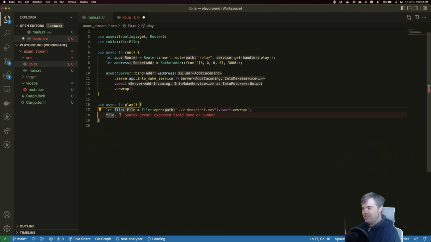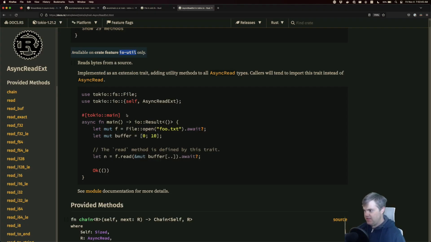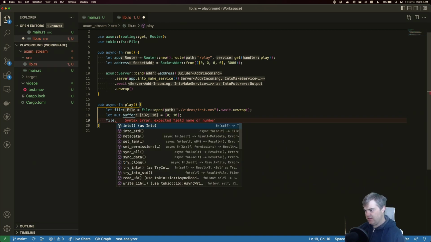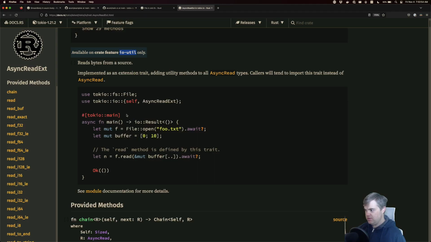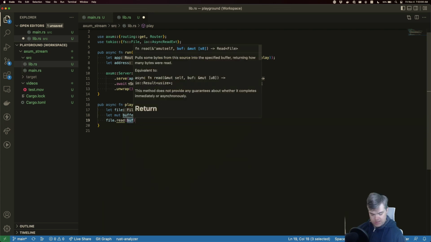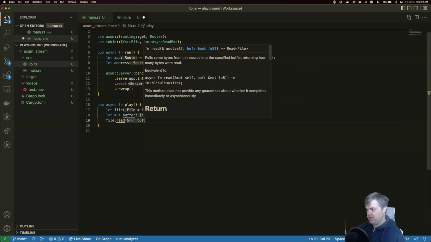More things added in. So I want to create a buffer. So you're going to be zeroed out. You have 10 of these. Is that right? Yeah. Then I want to read to the file. So we're going to do file. So you just have read. Mute buffer.